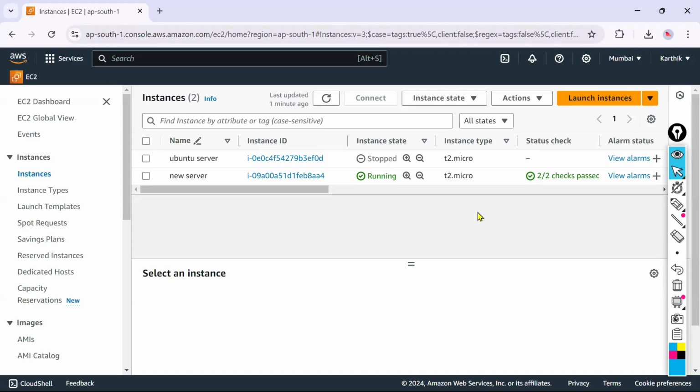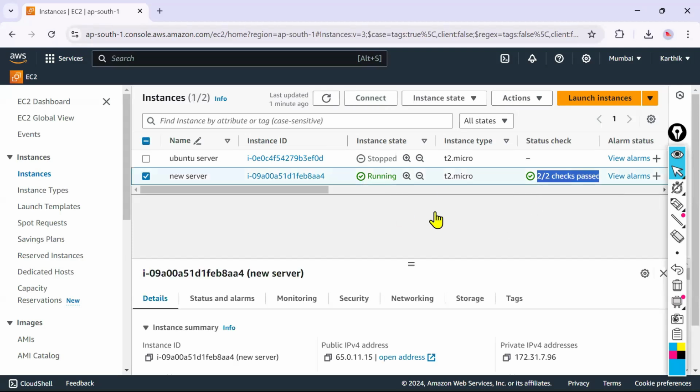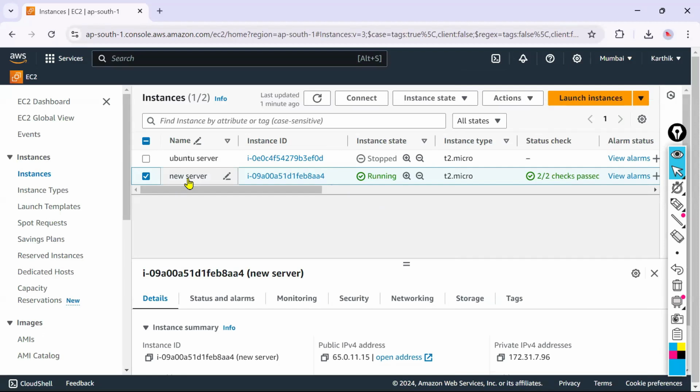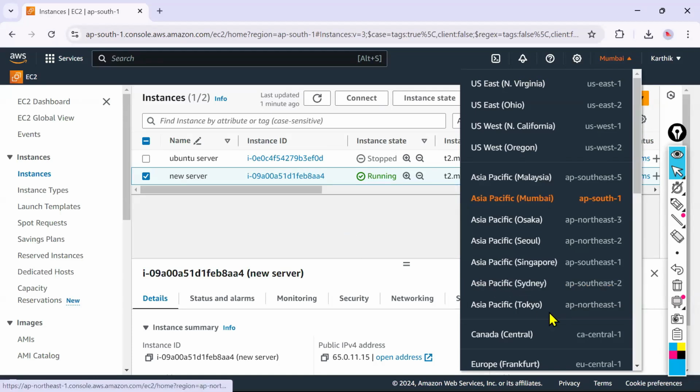Now here, if you observe, 2 out of 2 checks passed. Once that is done, your server computer is created somewhere. Where is it created? It is created under your Mumbai region, sir. See, now I've created this new server under Mumbai region. If I move to some other region, let's say I'll go to Singapore.